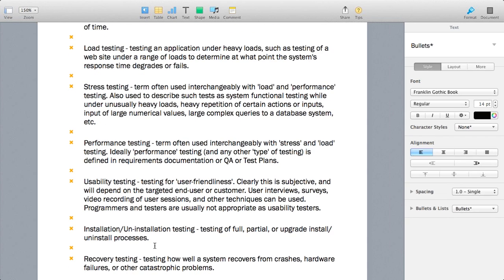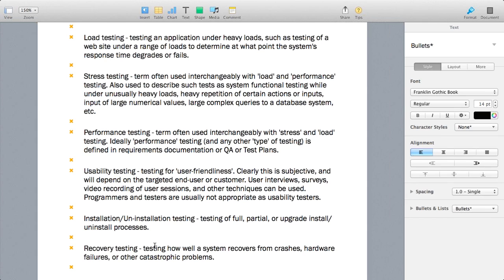Installation and uninstallation: the name itself says it. Suppose you design any software, install it and uninstall it and see whether it got installed properly and uninstalled properly. That's it. Testing of full, partial or upgrade install and uninstall process. Recovery testing: testing how well a system recovers from crashes, hardware failures or other catastrophic problems.